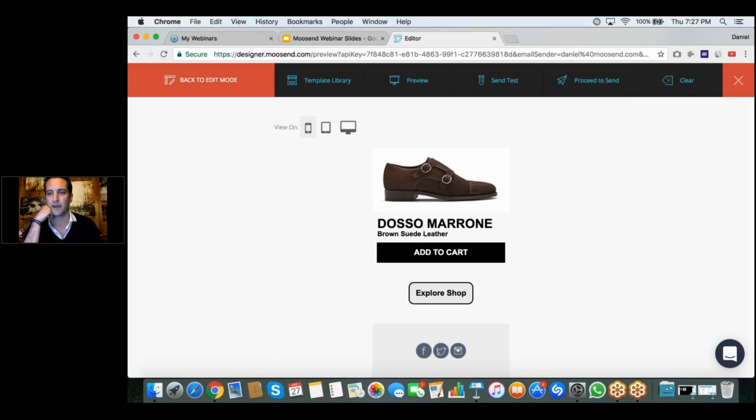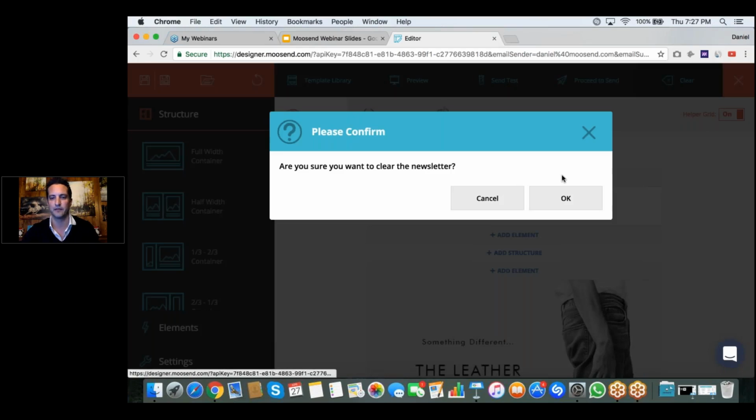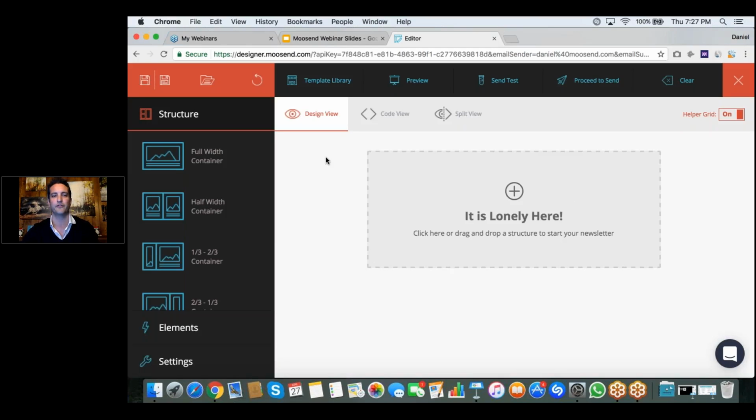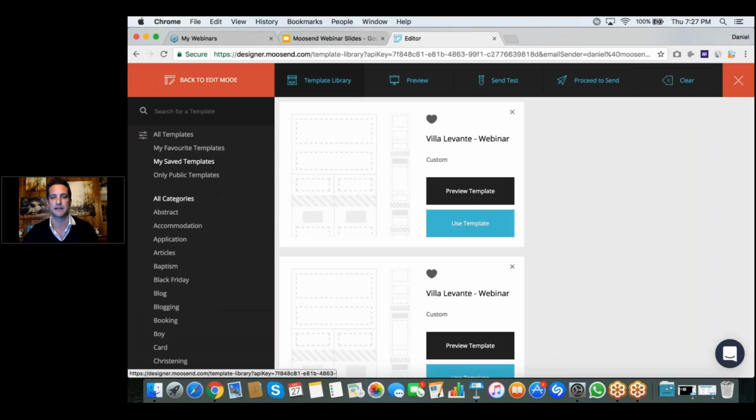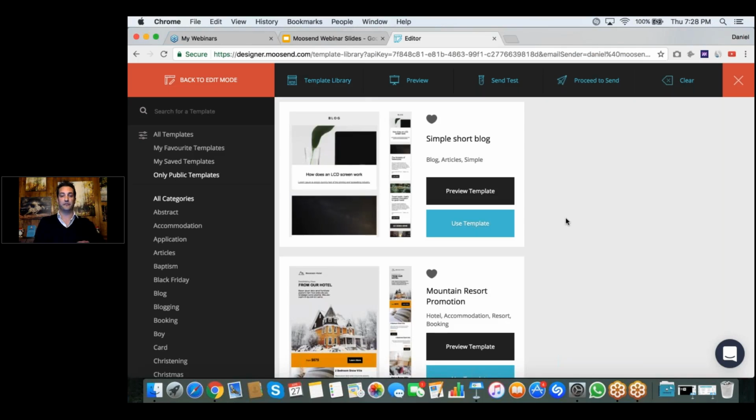Very good. Now, let's go back to edit mode. We're going to clear everything because now we know how to build those very quickly. What we're going to do is go into the template library, and I'm going to walk you through this. The template library is a very cool place to start, especially if you need a bit of inspiration or you want to use some industry standard templates.